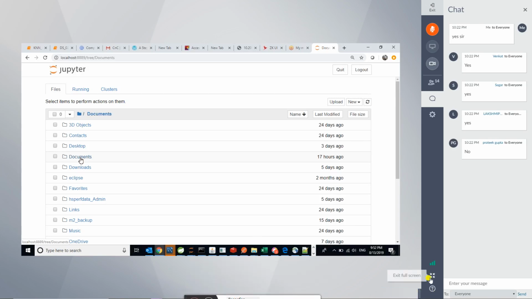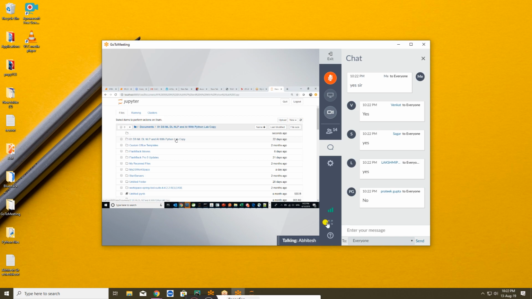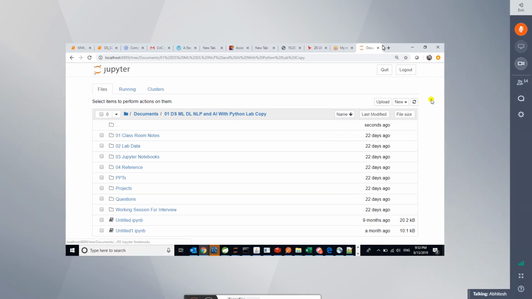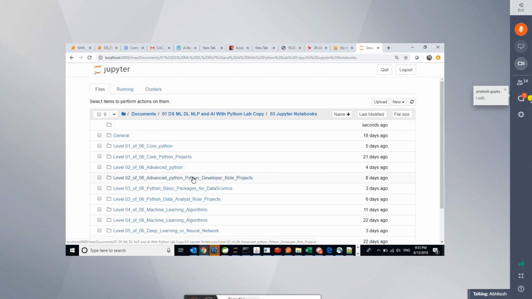Kindly download MongoDB and try to install. Download MongoDB and try to install. Yeah, complete it today. You should complete it today. Right.